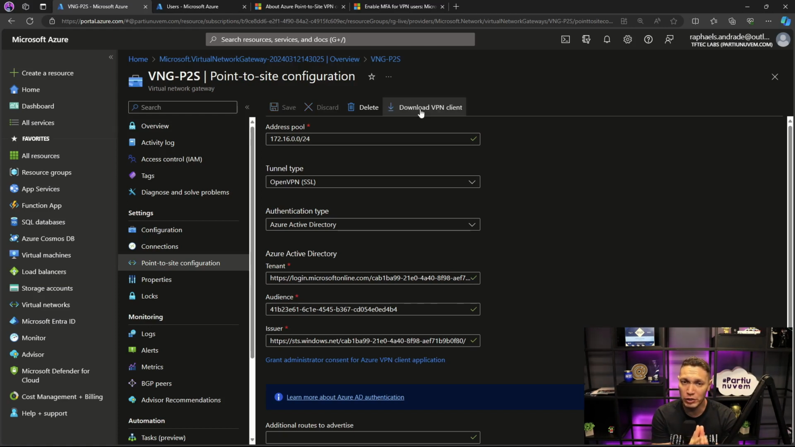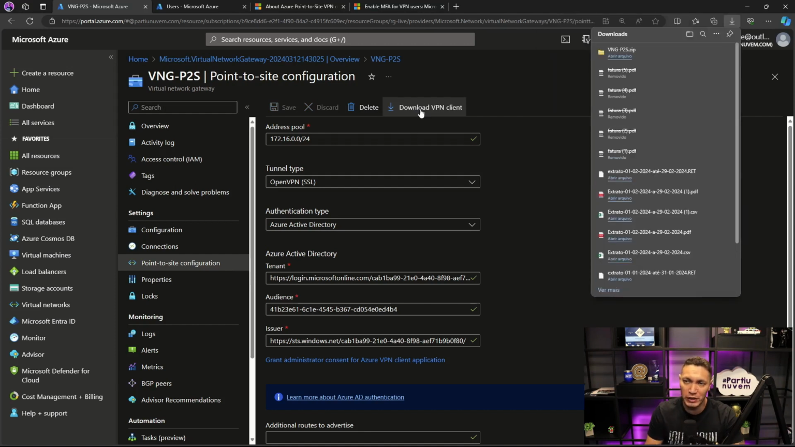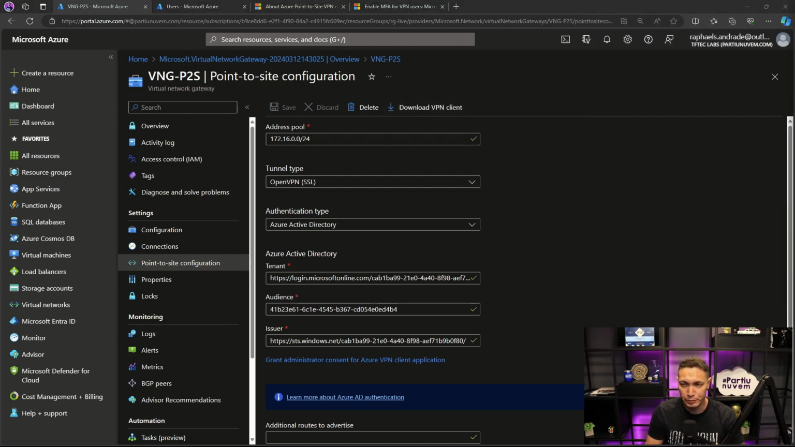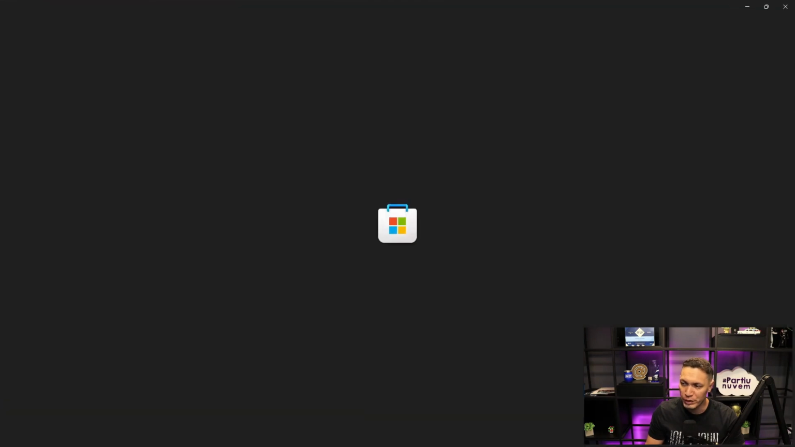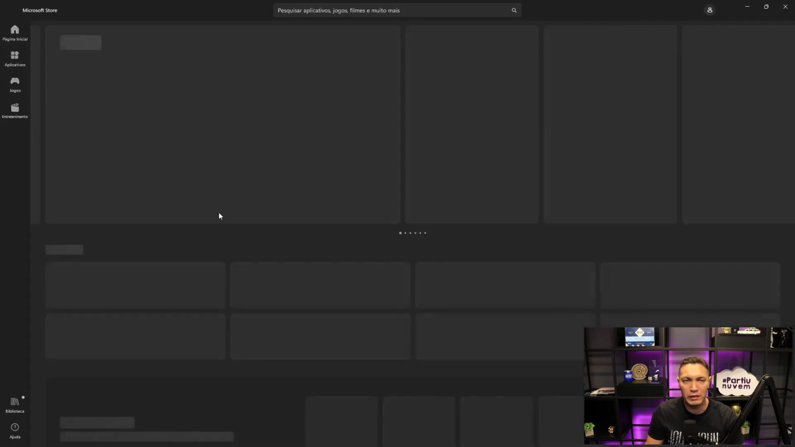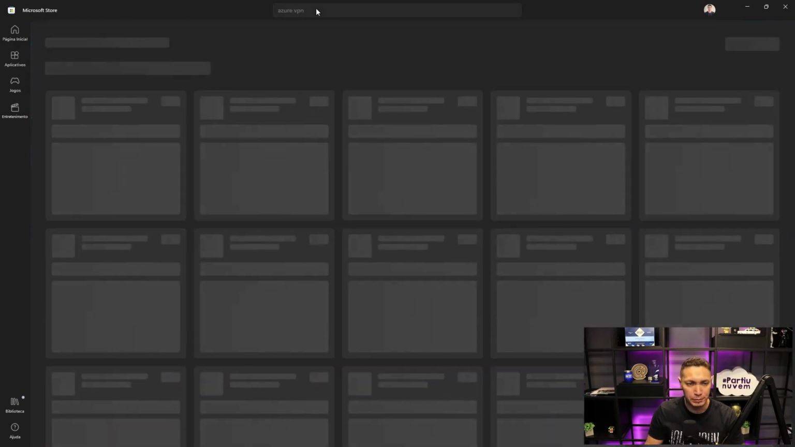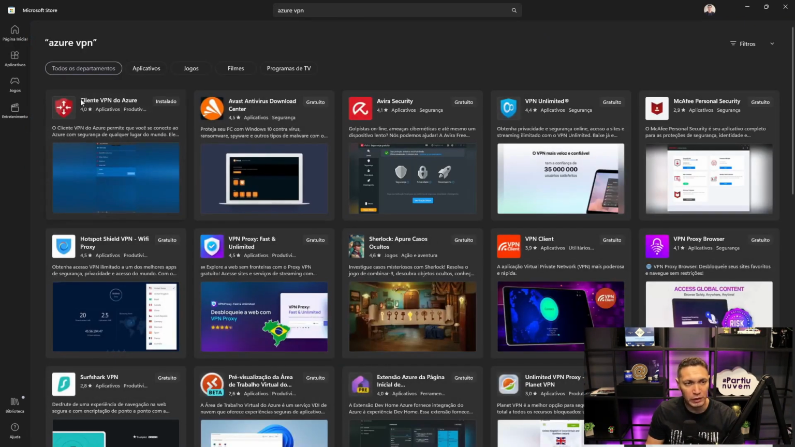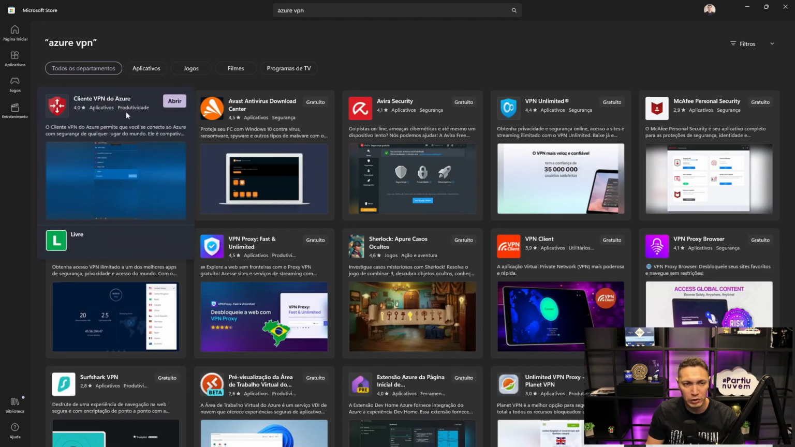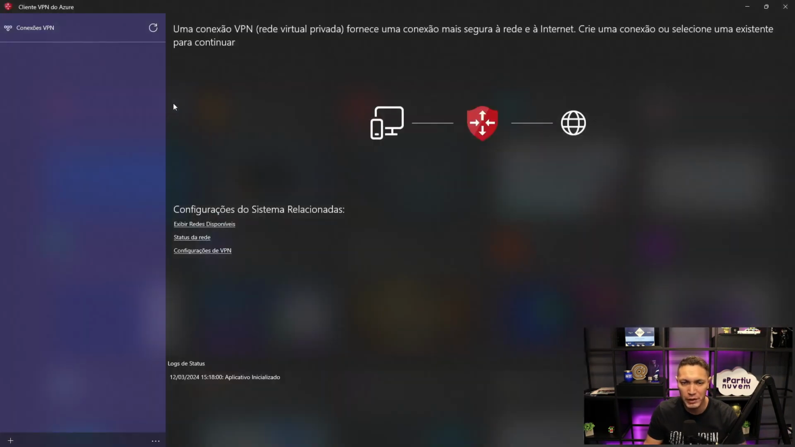We download the client for Windows from the Windows Store. You can type Windows Store in your search menu, and it will bring up the Windows Store. You will search here for Azure VPN. It will bring you this VPN client here, the Azure VPN client. I already have the VPN client installed, so I'm going to click here on open. You just ask it to open so that it installs for you. It will take a few seconds.